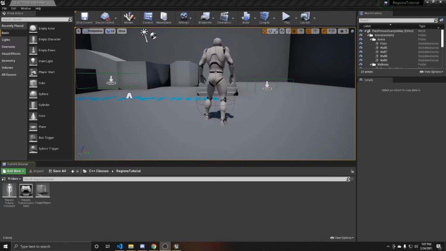This is part 2 of our region series. In the first part we created our trigger boxes that contained a name so that we could have unique areas. In this part we'll be creating a user widget in C++, making a blueprint child of that widget, and adding a text box to the center of the screen. We'll then send the name of our region to the widget to display whenever we enter our trigger boxes.